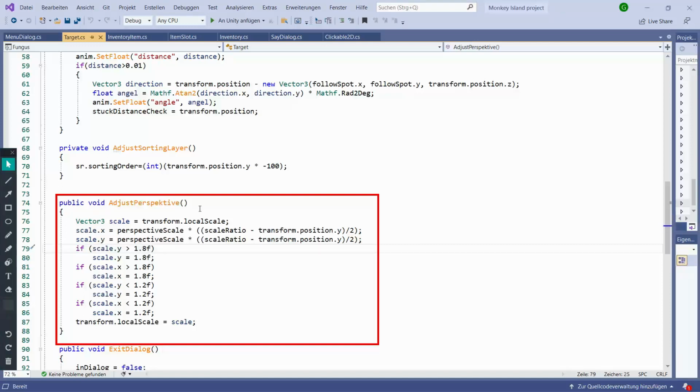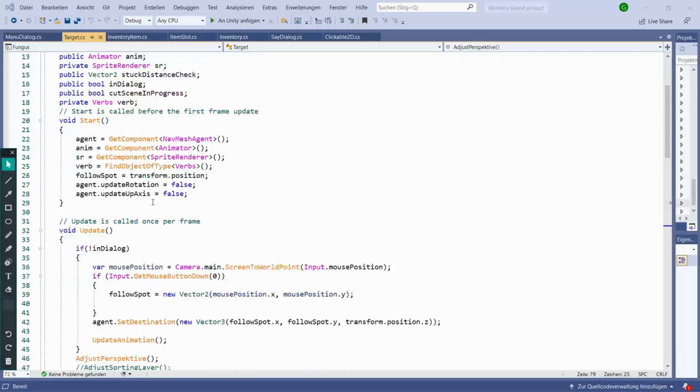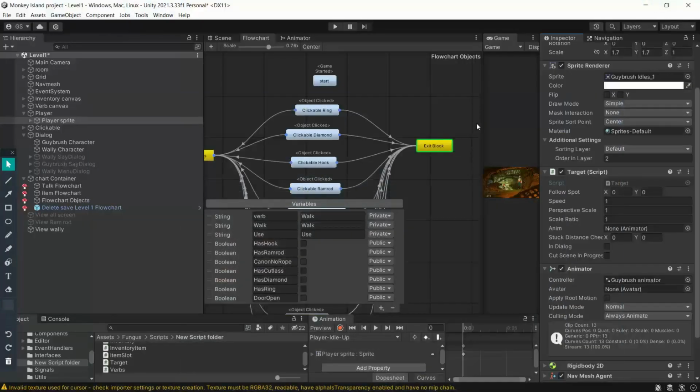And after you change this function, you can add it here. So let me just delete this one, and you can add it inside of your update. Adjust perspective. Okay, you can do that here, and you need to put it inside of the update so that in every frame it's going to update it. So I did that as well, and the result was good because now I'm going to show you.